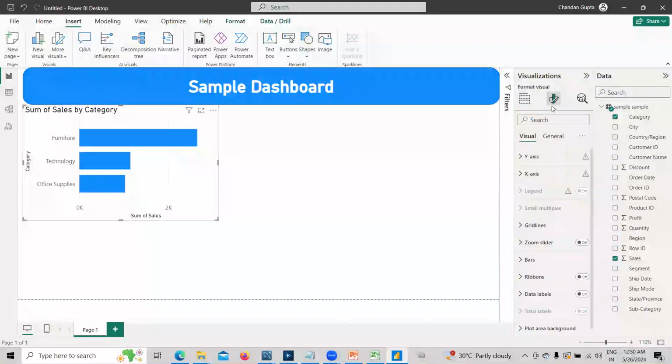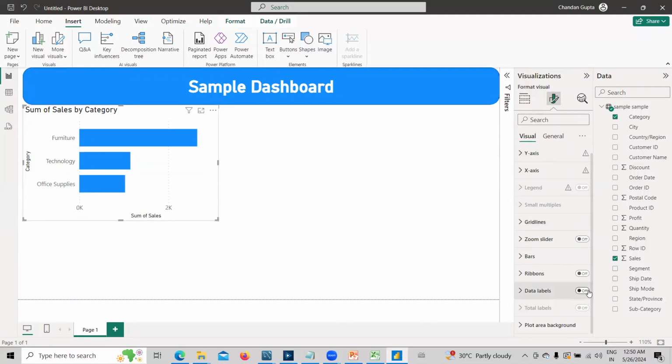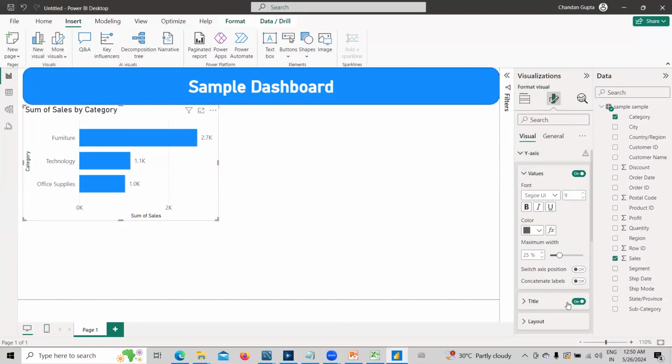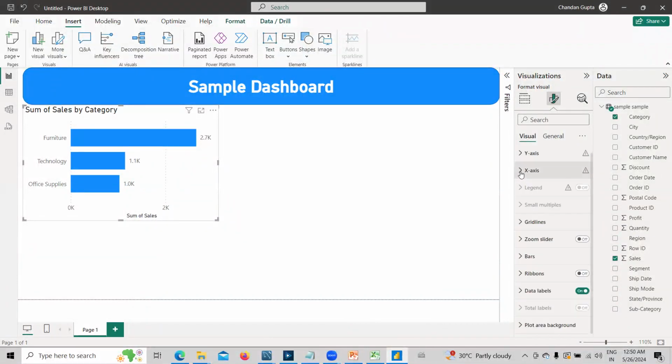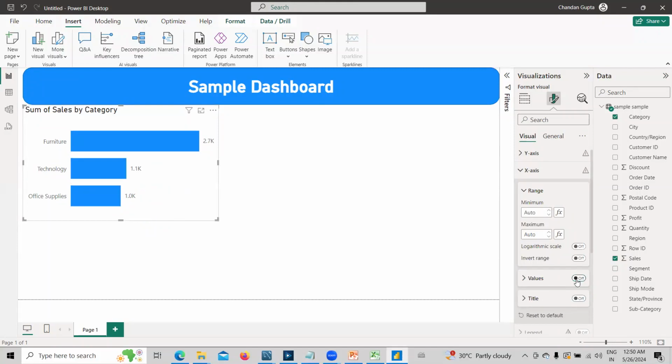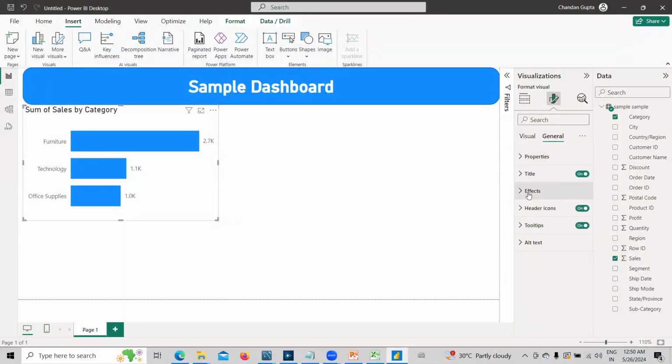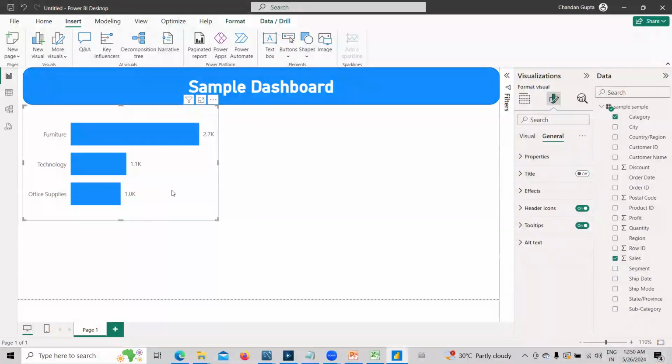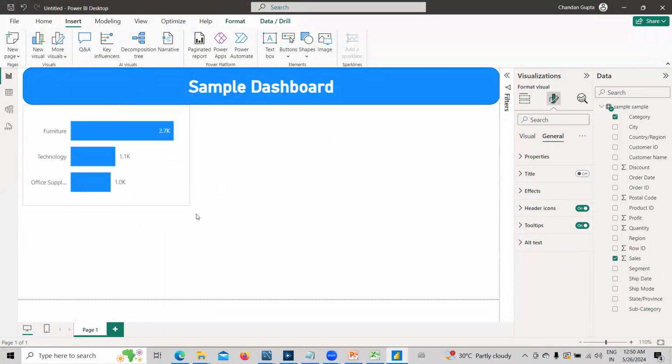I'll show how to do the formatting for this one. So here I'll come to this one, format visuals. Here I want data variables, right? Here, we don't need titles. On y-axis, on x-axis, we don't want titles. Values we don't want, right? If I come to channel, I want this one, right?